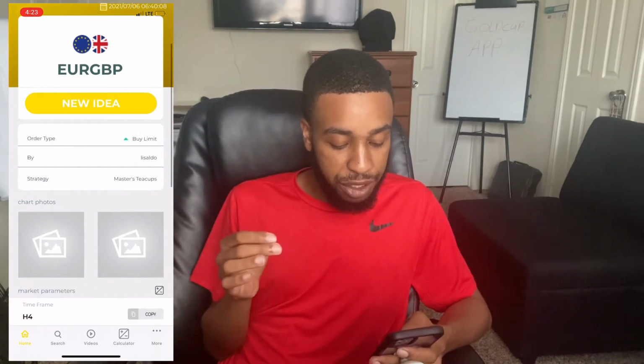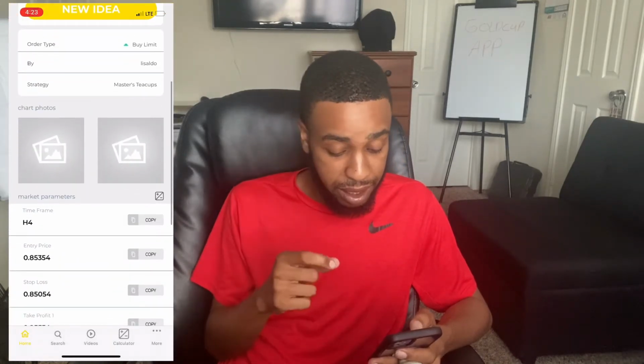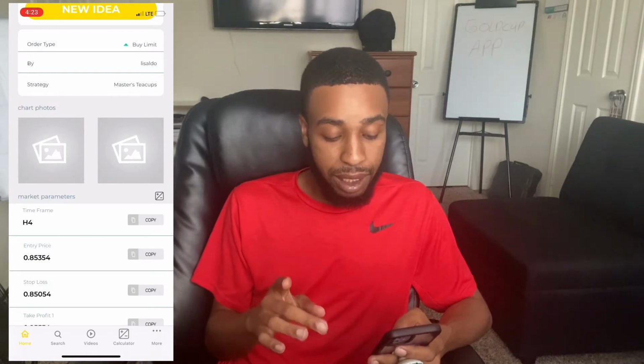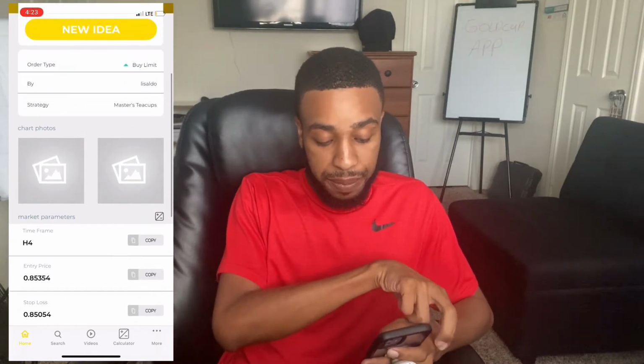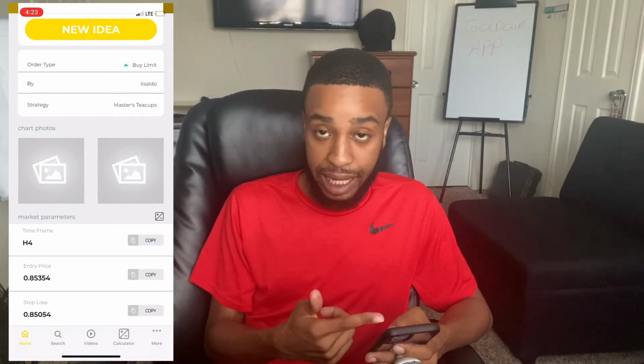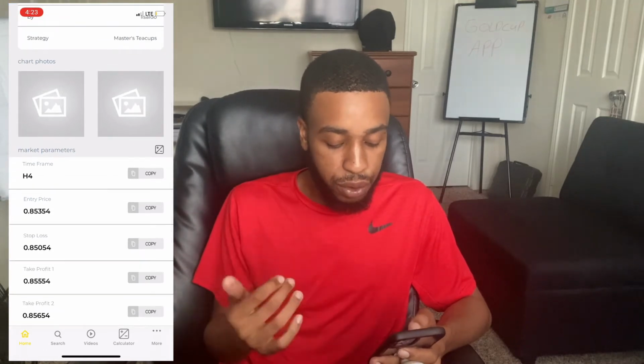Now, the other thing I want you guys to focus on, while you see that I only have about 10% left on my phone, is it's going to give you the order type, which is a buy limit, the educator, which was Lizaldo, the strategy, which is Master Teacup, right? You're also going to get the time frame, H4, which is the 4-hour, entry, stop loss, take profit through 3.